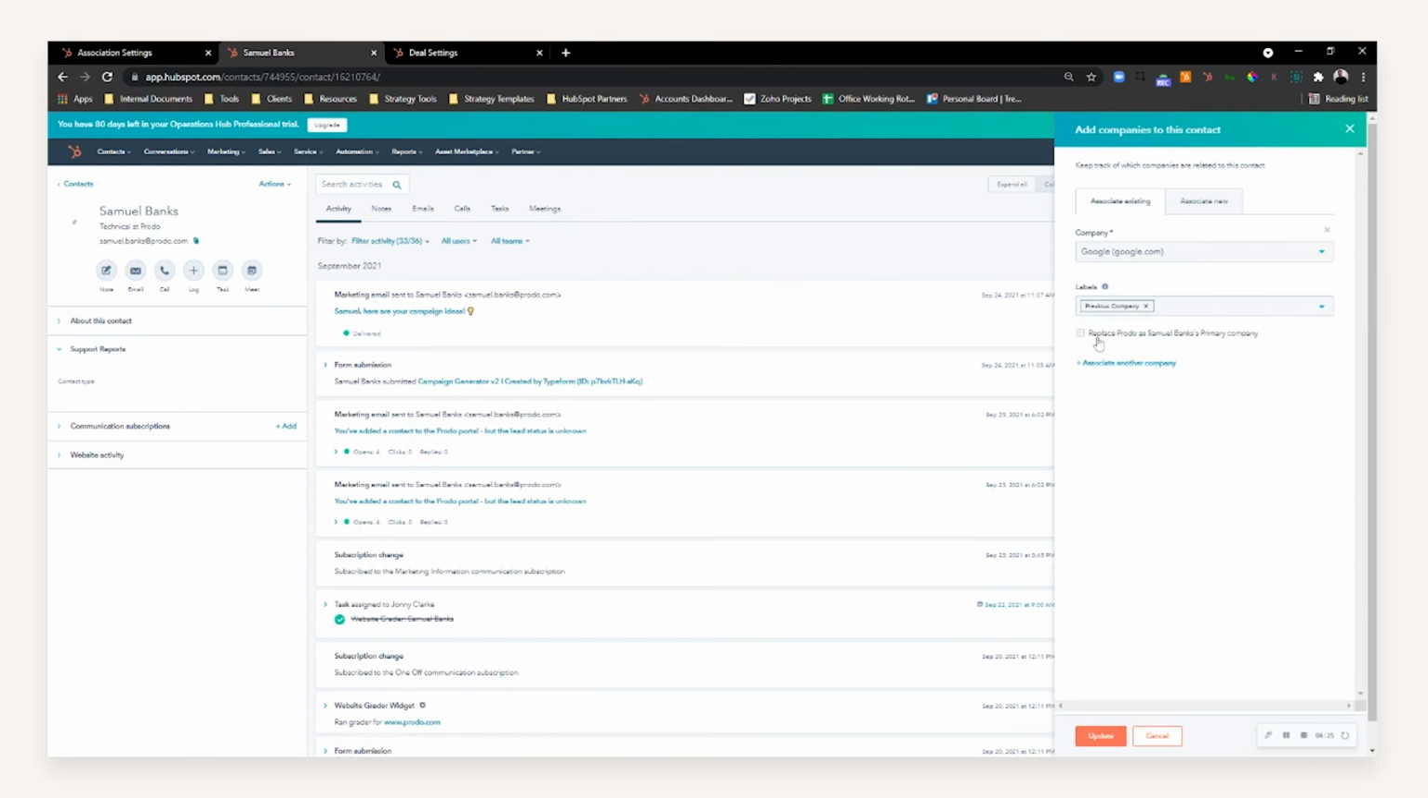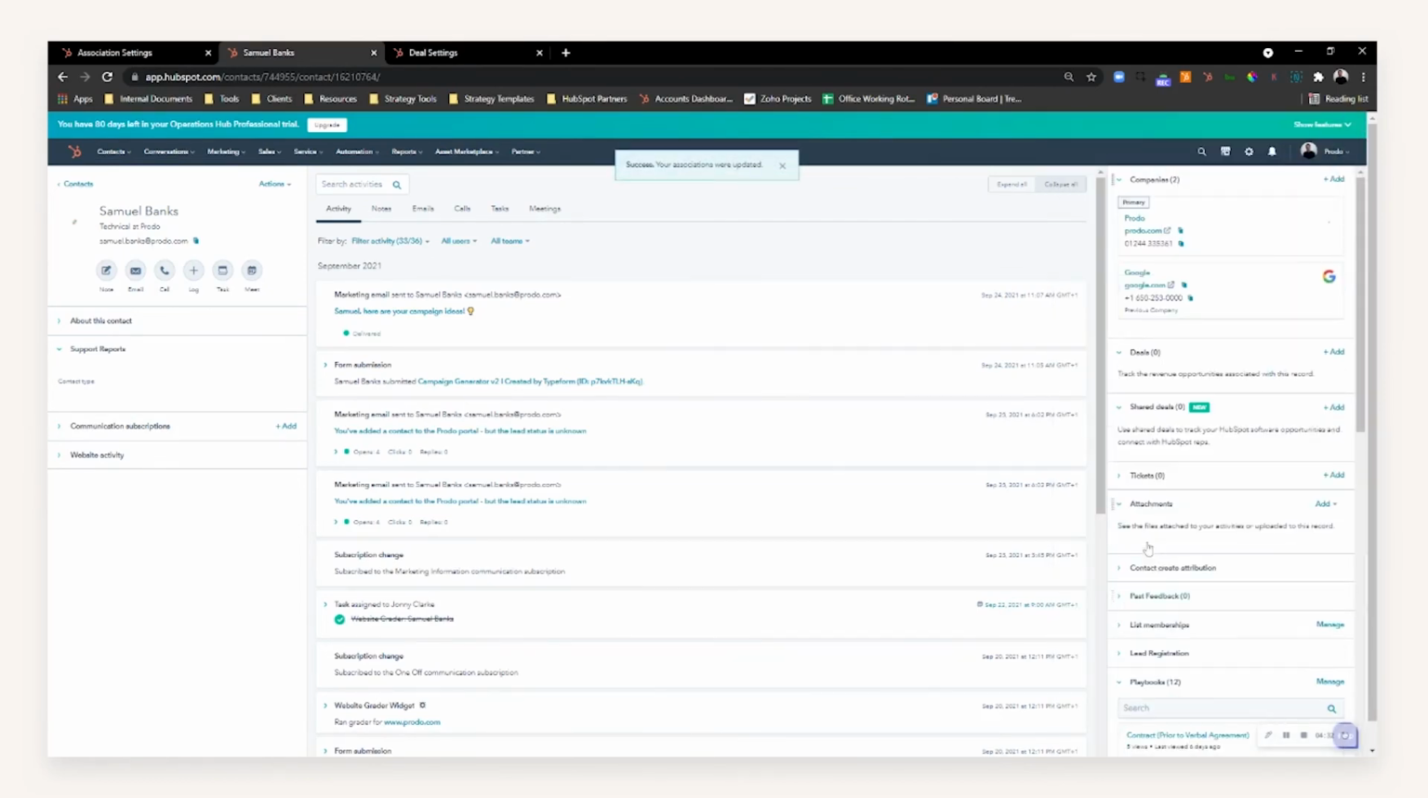I can then have the option to replace it if I want to, but I know that's a previous company, so I won't. I'll leave the primary as the one that currently is. Press update, and you'll now see that basically the contact is linked to two companies. The first of which is the primary company, which is what all the default personalization and automation will fall back on. And then what I will also do is have a secondary company with the label previous company that sits underneath. So now I can basically link this profile to any previous company as well as current company.